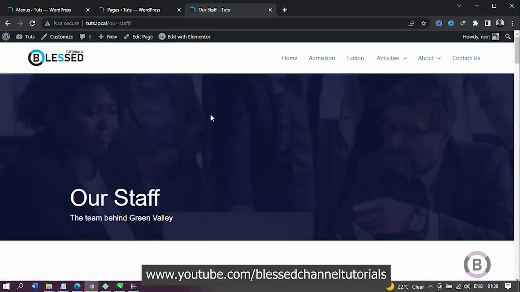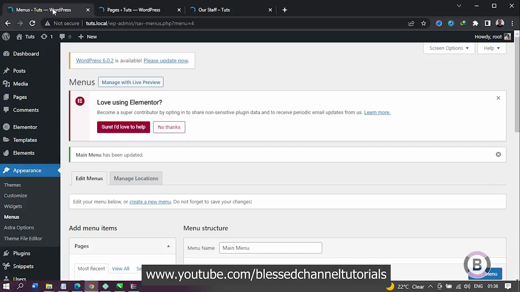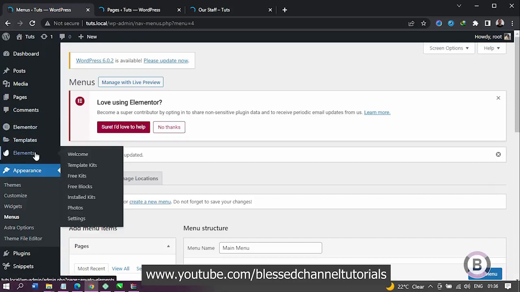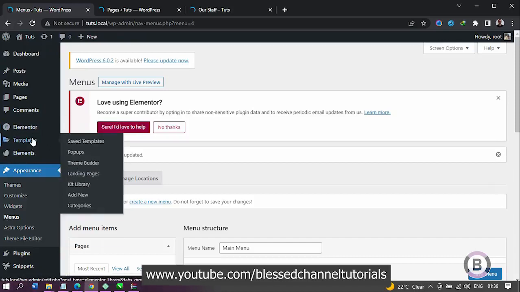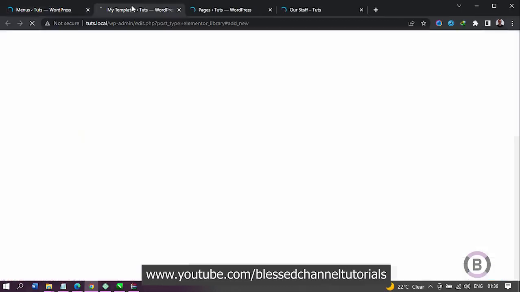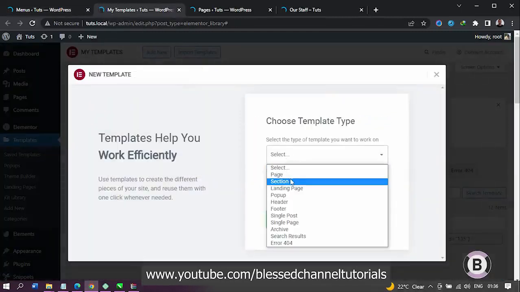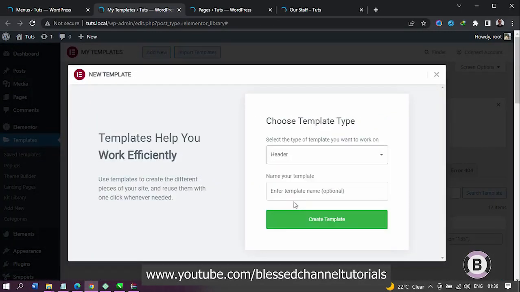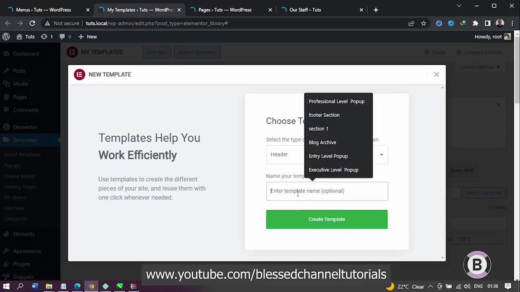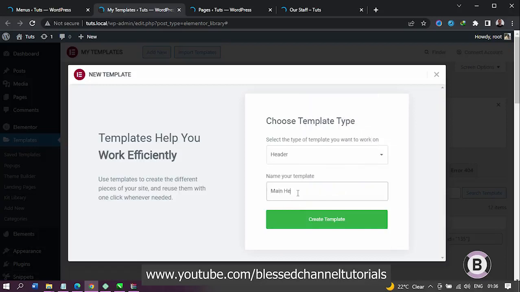But if you want to add some little styling to your menu, you can still do that. Let me quickly show you how to do that within the next two to three minutes. So I'm going to go to my templates, under Elementor templates. I'm going to click on add new template. I'm opening it in a new tab. So I'm going to quickly add a template. This is going to be a header, and let me just name this main header.